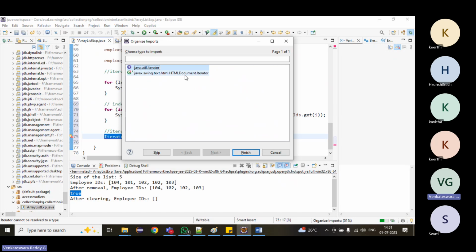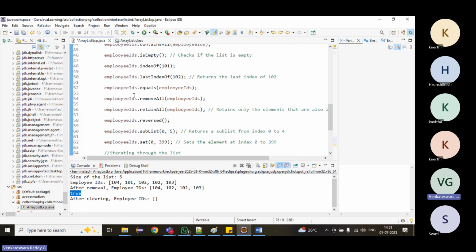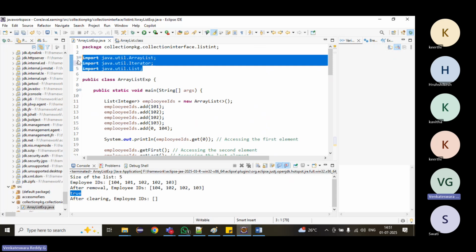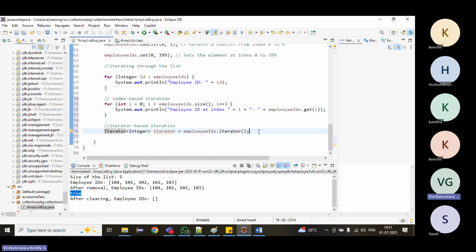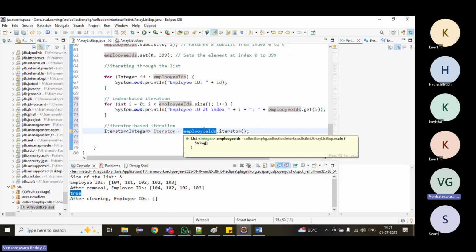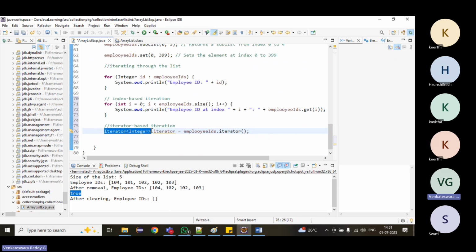While importing the iterator class, the iterator interface is there in multiple packages. We have to make sure all are imported from the java.util package, since all collections are under java.util. Iterator: first we will get the iterator. How to get it? List object dot iterator. We will get the iterator of integer because it is a list of integers.